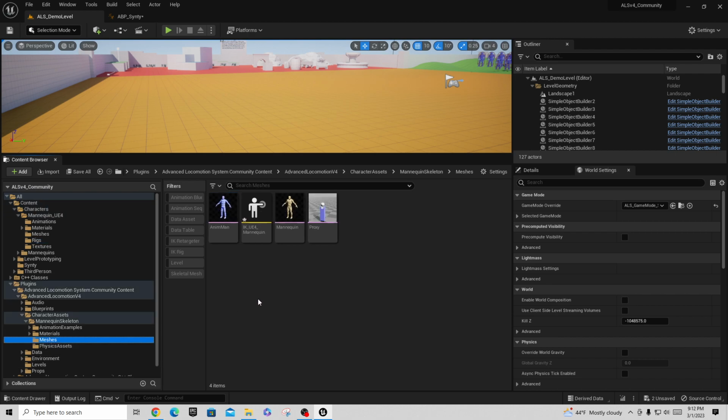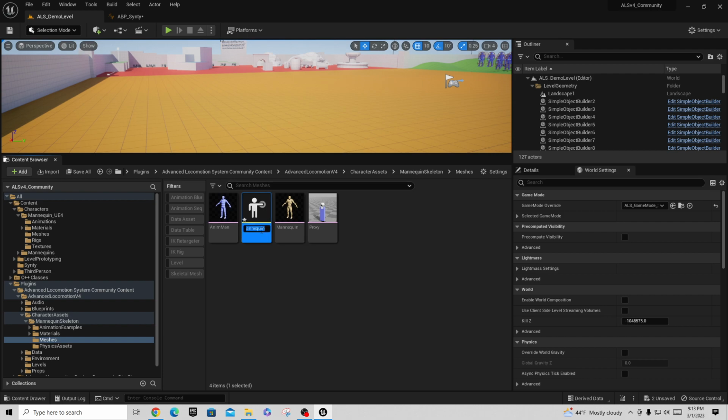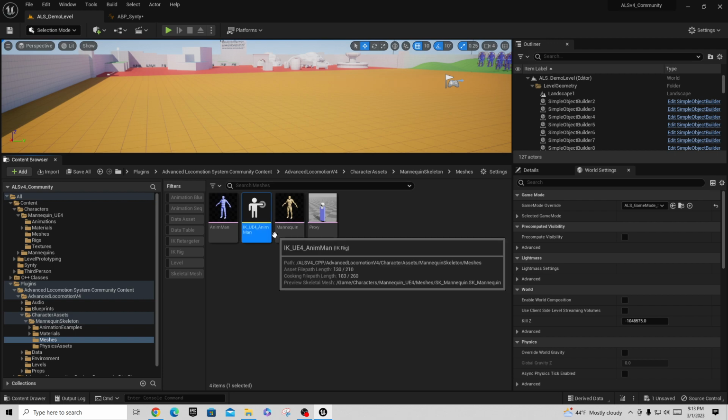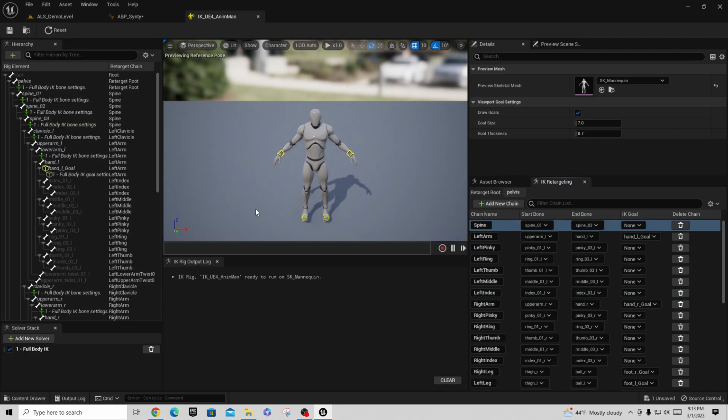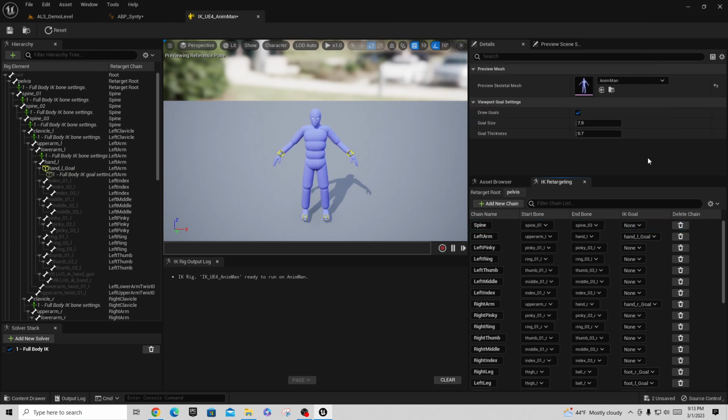I'm going to go into the mesh folder, and I'm going to rename this IKUE4, and I'll call it Anim Man. And we're going to open this up. And over here under the preview skeletal mesh, we're going to pull this up and select Anim Man. What that'll do is, if the skeletons are compatible, all the naming conventions and all the rigs and the IK and everything will automatically land on here.